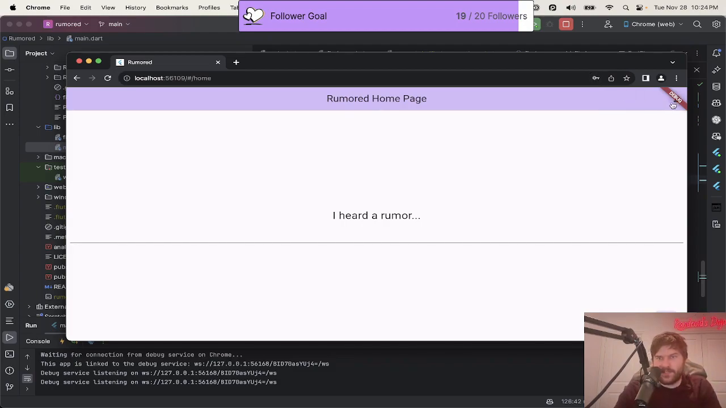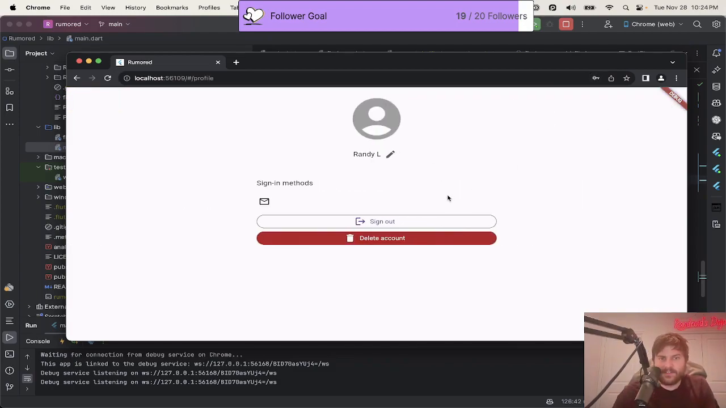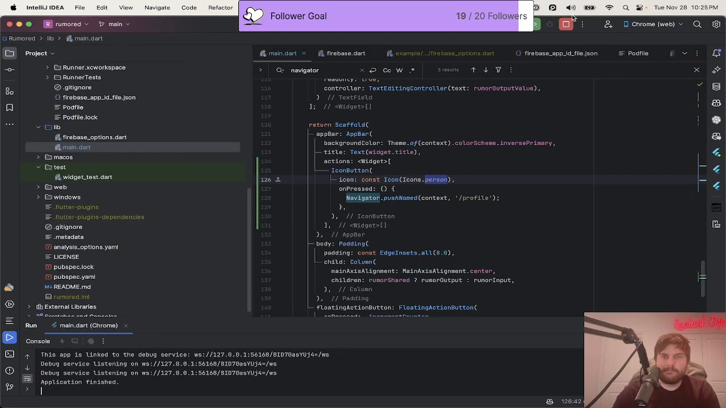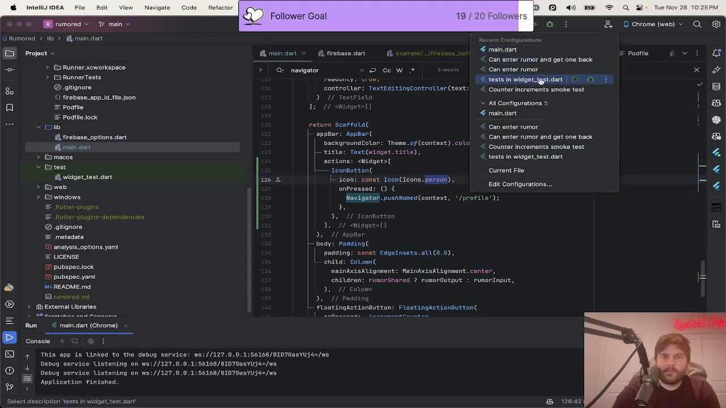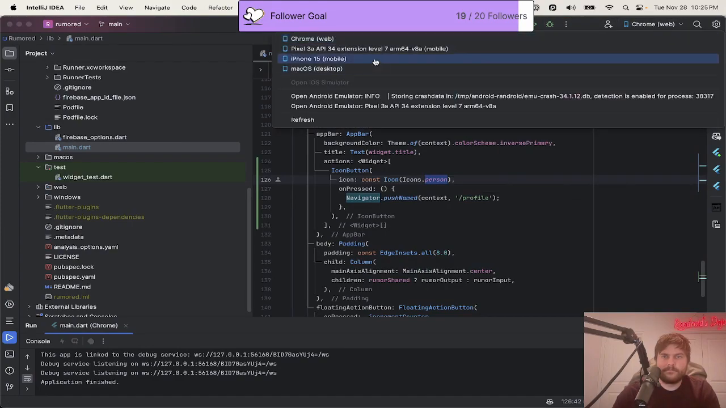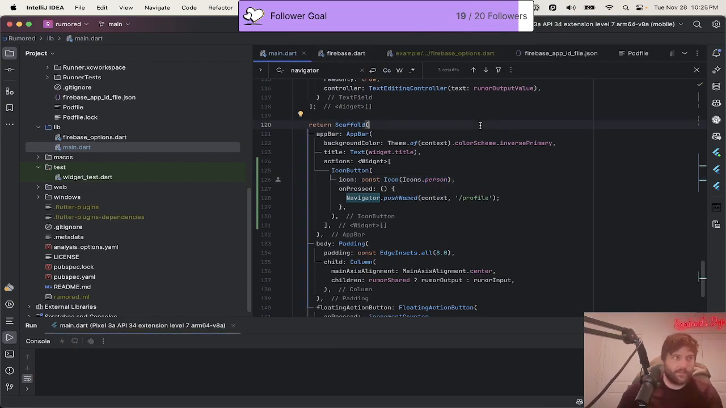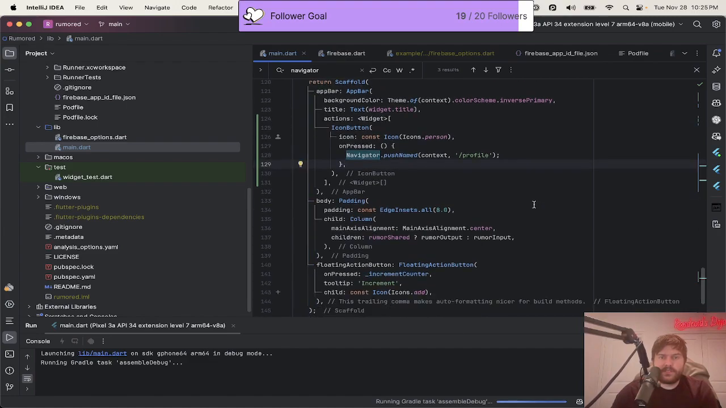Oh, it's hidden, but it's there. It's a little person. That's good. Okay, and then back goes back. Okay, let's try it on mobile. Probably would want a back button, but we can always.